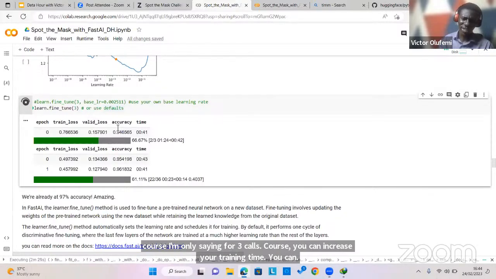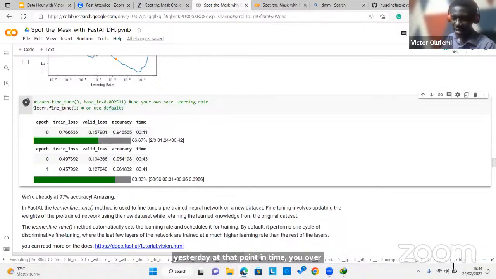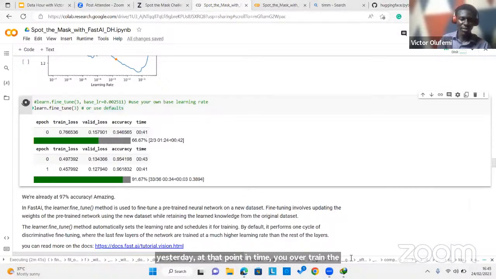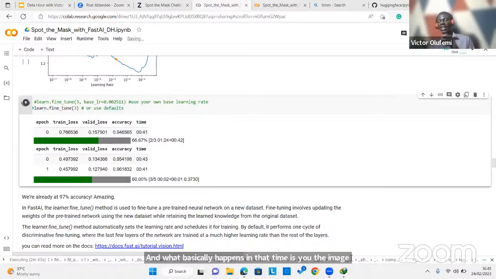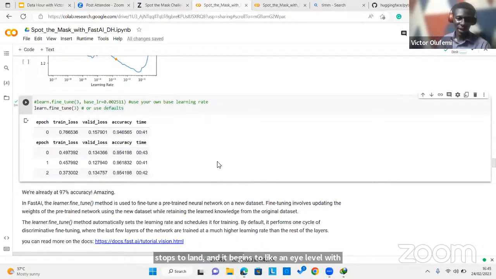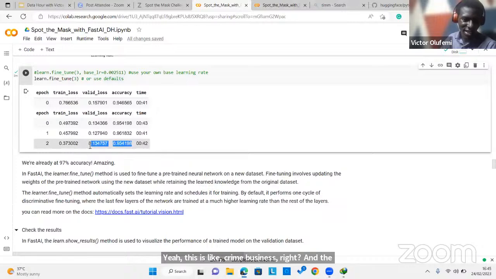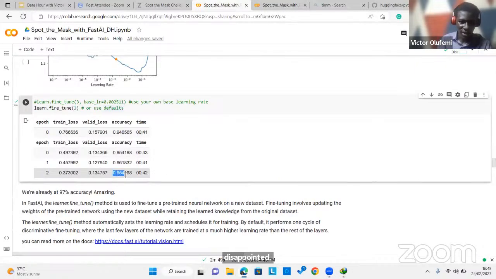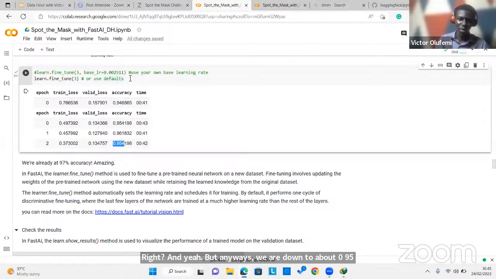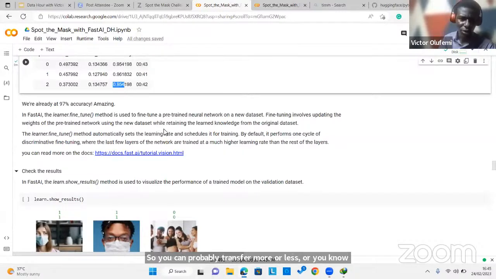But of course, there's something called underfitting and overfitting, where at a particular point in time you overtrain the model on a particular data set. What basically happens at that time is the model stops learning and begins to cram the images at a high level, and the validation loss gets worse. And of course, you can see something like that happening here. That's quite fun. But anyways, we are down to about 95.4% accuracy. So you can probably train some more or train less, or just do some tweaking, to get the best out of your training.